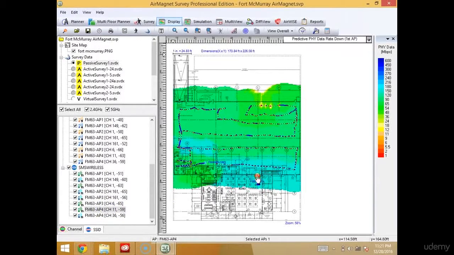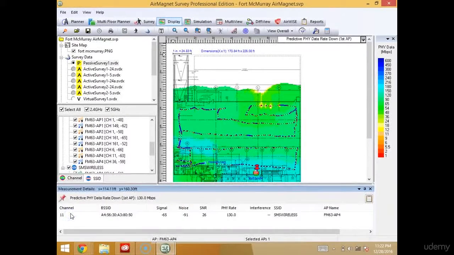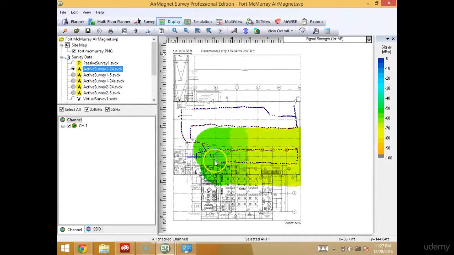And then you can specify their exact locations, and that allows you to run a simulation. Now here I've put a push pin. I can put a push pin at any spot, and then it will give me more details about the measurement, including the access point, signal, and the SNR, and the data transfer rate.